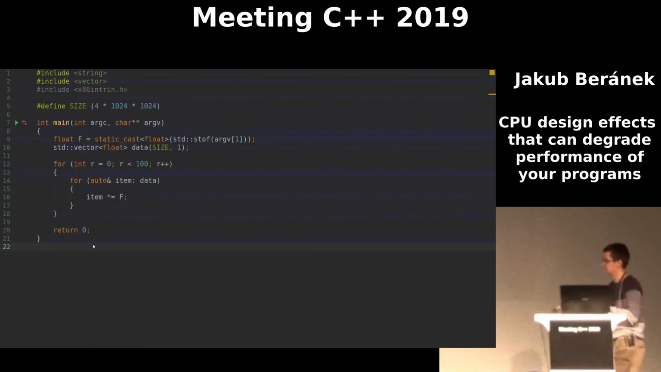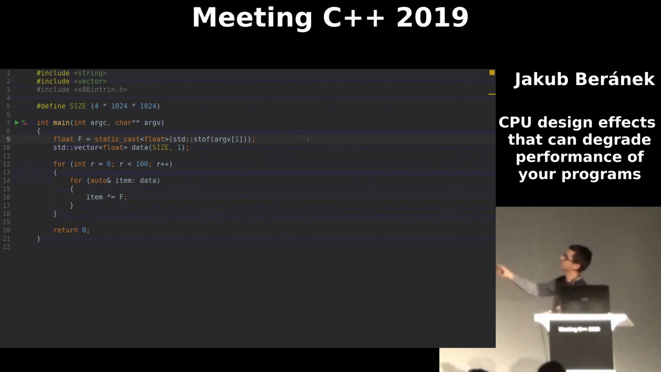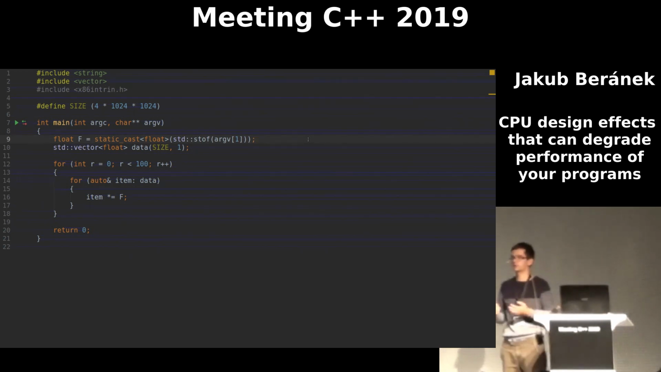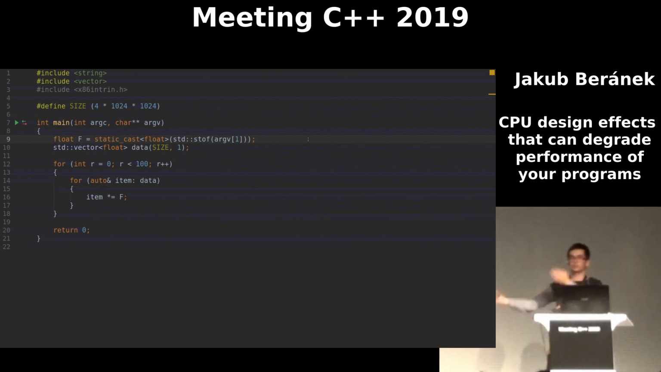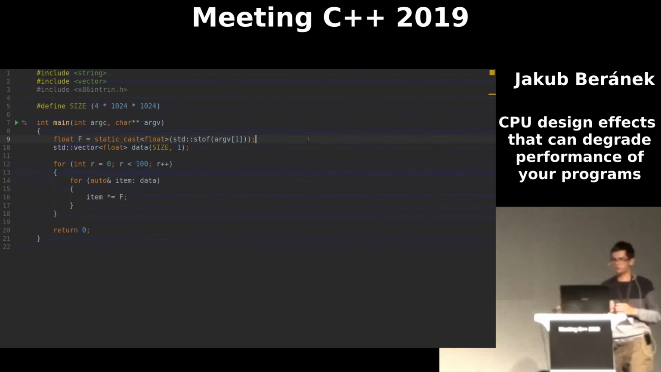Let's take a look at another example. This time I'm not using Google benchmark. I'm loading a floating point number from the input. I'm creating some vector of floating point numbers initialized to 1. And then I just go repeatedly over all the numbers and I multiply them by this loaded number. Right? So I load something from the input and then I repeatedly multiply it with some vector of numbers. That's all this program, I hope, is doing.